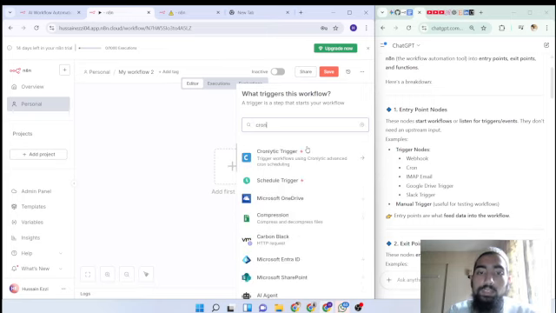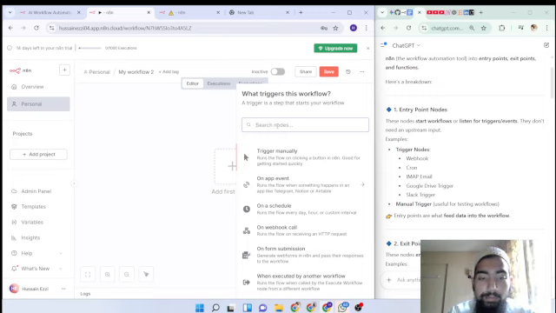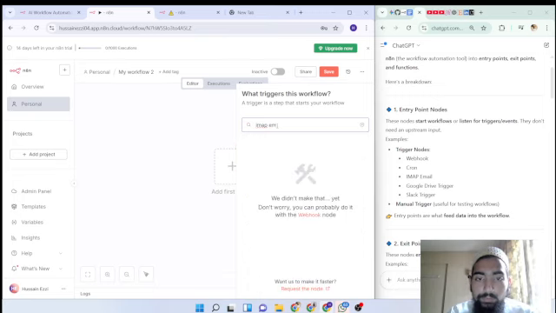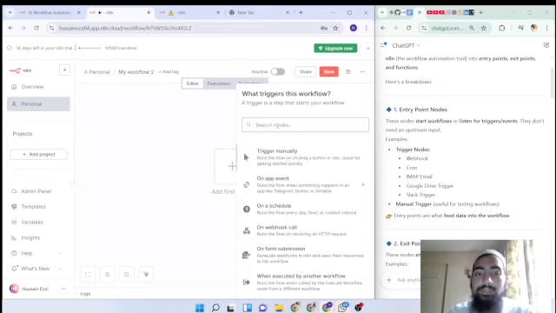Then you have cron jobs. Here, cron jobs are called scheduled triggers. This means you set a specific time, and when it hits, certain things happen. That also is an entry point node. You have IMAP emails. That means when certain emails hit your account, you have to do something.